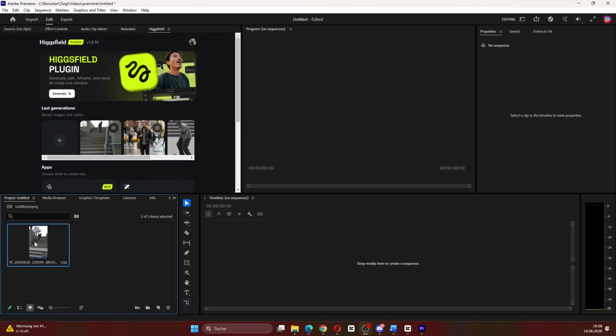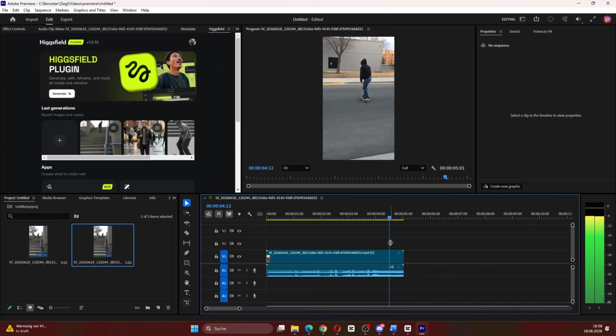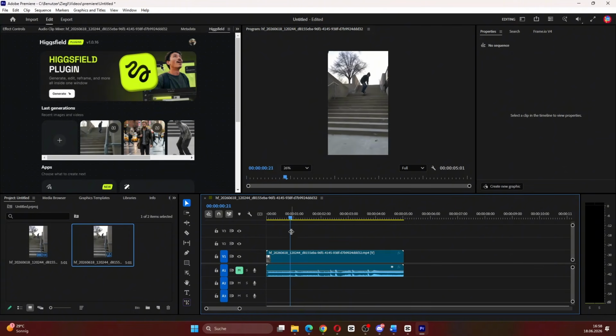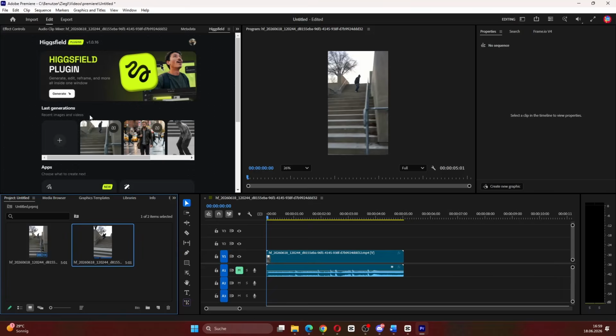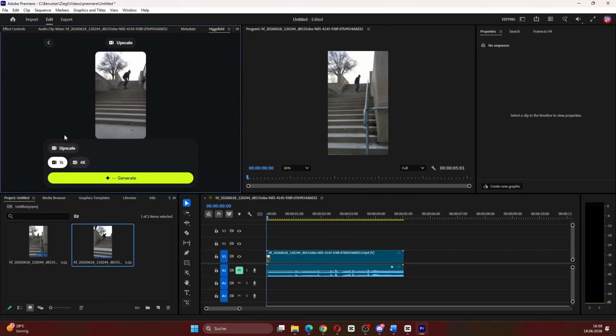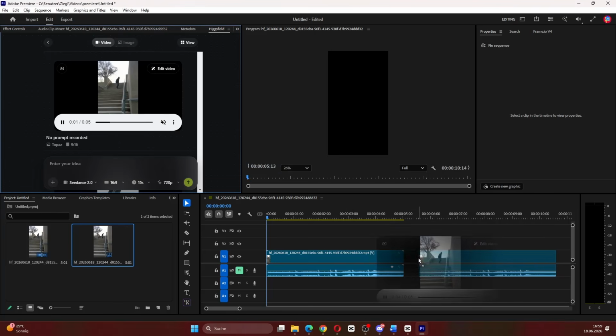The next trick I want to show you is upscaling a video. Let's say you have a clip that looks a little low quality. Maybe it's soft, maybe it's compressed, or maybe it just doesn't look clean enough to use as the hook of your video. This matters a lot because if the first clip of your short looks low quality, people instantly take the video less seriously. So what we can do is open the plugin again, go to Upscale and use it to improve the video quality directly inside Premiere Pro. All I have to do is select the clip, press generate, and once it's done, I can drag the improved version back onto the timeline and use it in the edit.